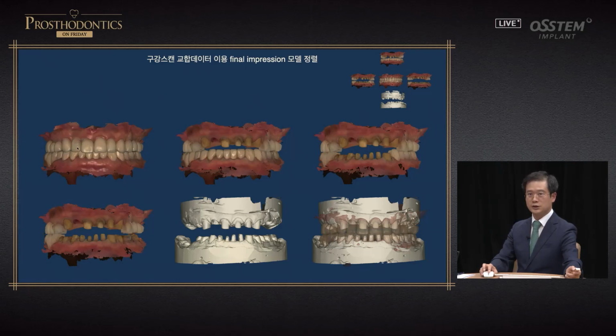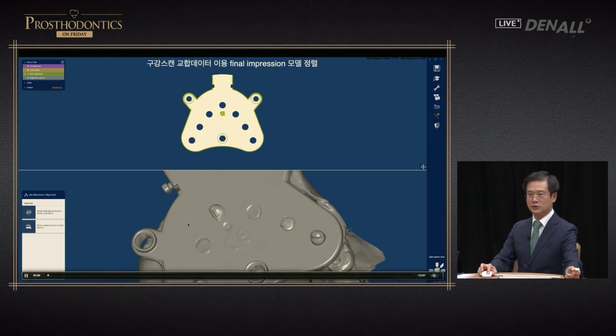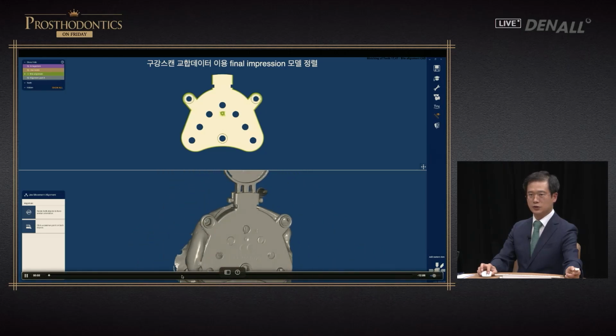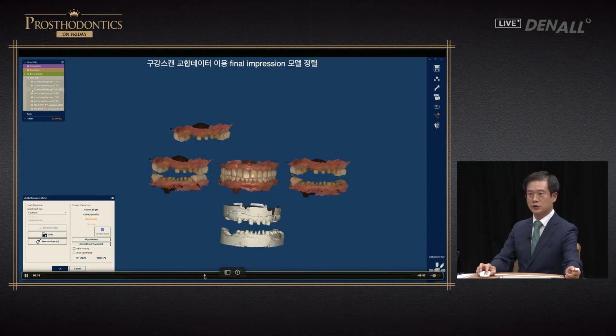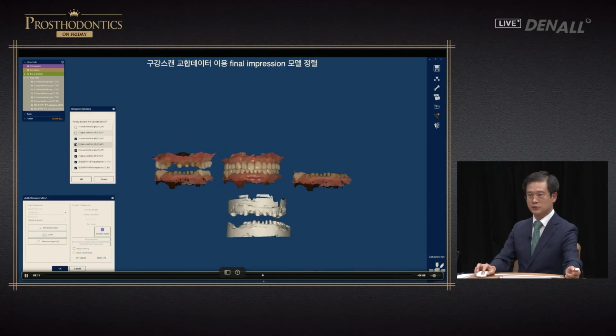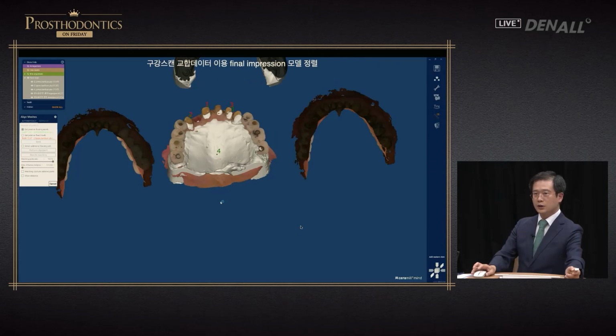But for bite, digital technology was used. The bite of the provisional, I removed the teeth one by one and checked the bite on the oral scanner. With the oral scanner, I got this bite and I merged the stone model here. This was added to the bite. It was merged as shown. This is the final result. The mandibular movement was reflected.